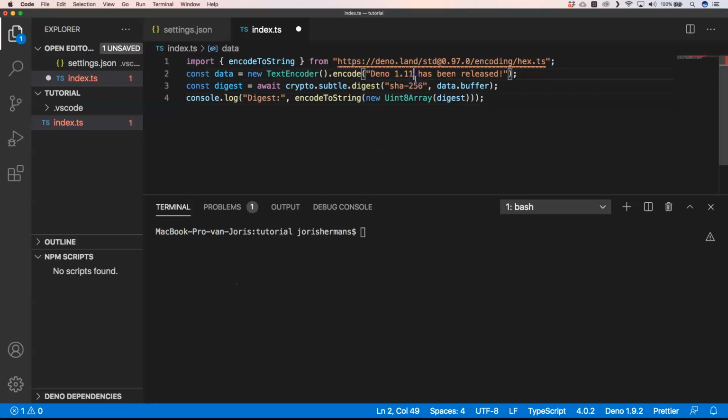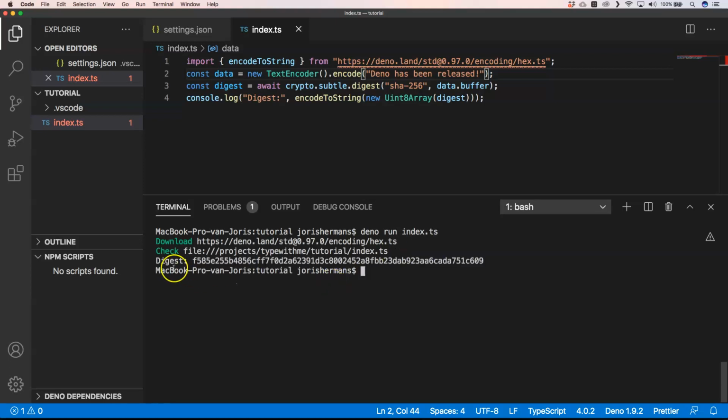So right here, I'm just going to see the time it's been released, and then we can say console.log digest encode to string. Here we have our digest and our text encoder, and we say, I want to have a digest: await crypto.subtle.digest from our data.buffer from our text encoder, and then of course we're going to show that. And so our digest is this, and if you want to read it again, you can also do that.